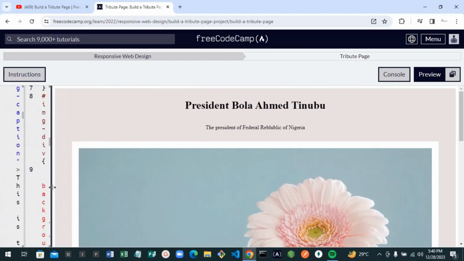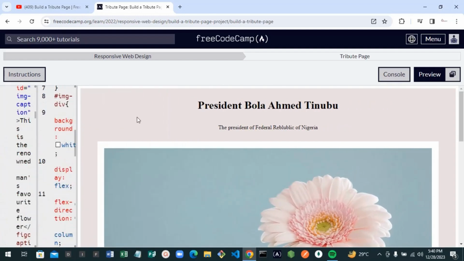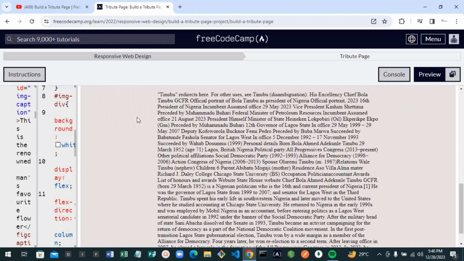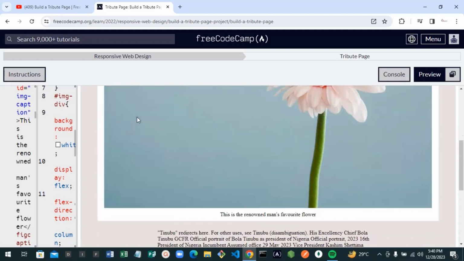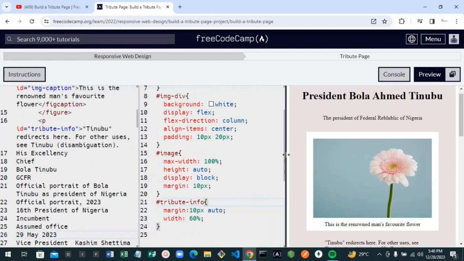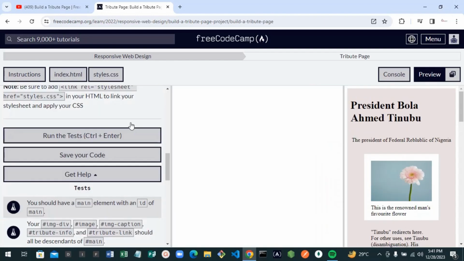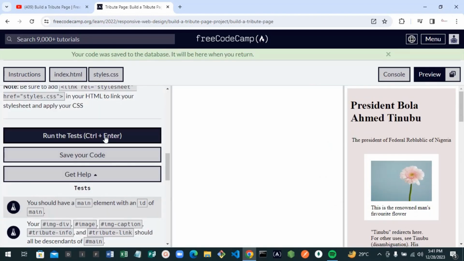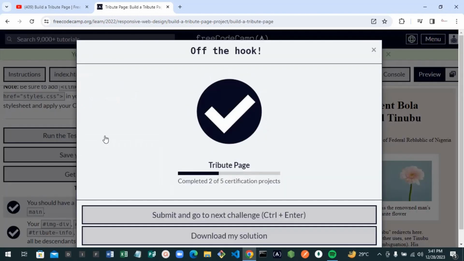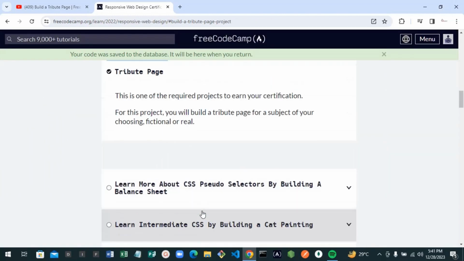This is the shape we actually want it to take, and that is how beautiful it is now. Alright, perfect. We are done with the second project now, so let's resubmit so that we can move to the next project in the next video. Alright, so submit and go to the next challenge. Bam, we are done with this.